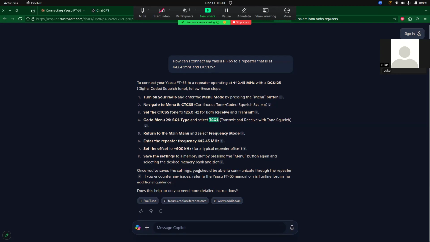Once you save the settings, you should be able to communicate through the repeater. If you encounter issues, refer to the Yaesu manual or online forums. Yeah, so this is also wrong. It's even telling me a CTCSS I didn't even ask for.